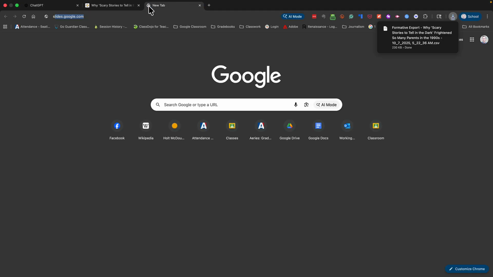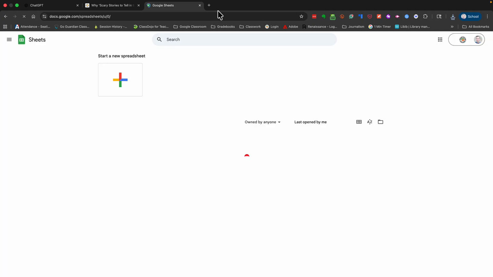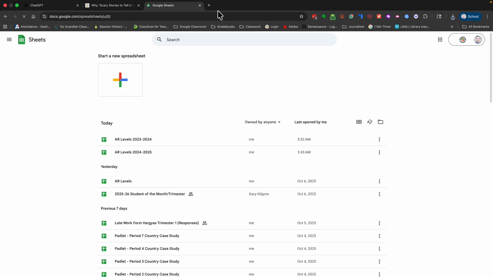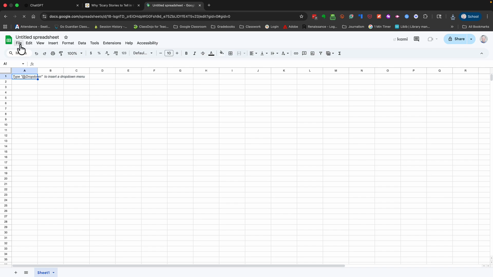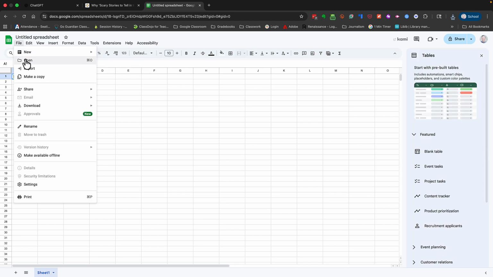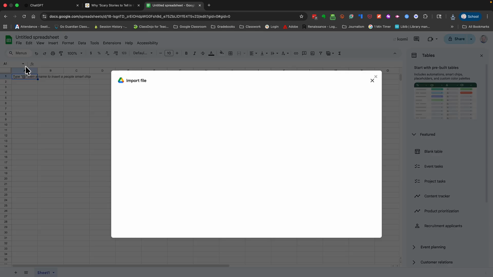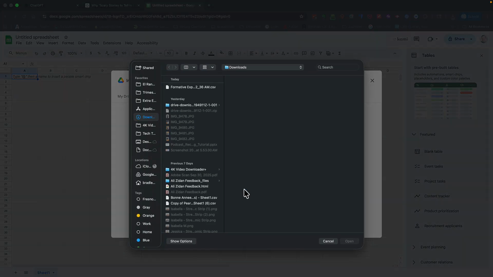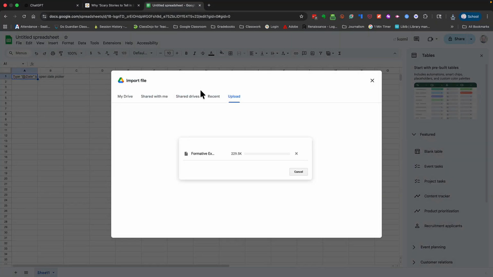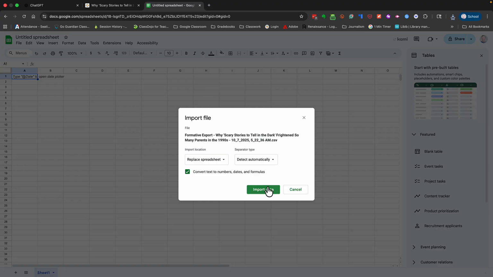I'm going to go ahead, open up Google Sheets, create a new spreadsheet up here, go to File, Import, Upload, figure out where I saved that, double click, and it'll import this. I'll say yes, import the data right here.